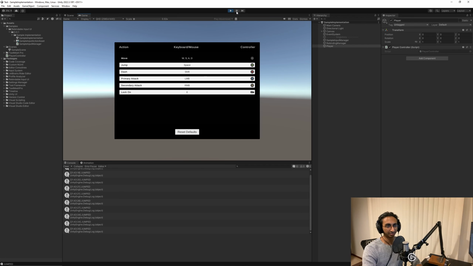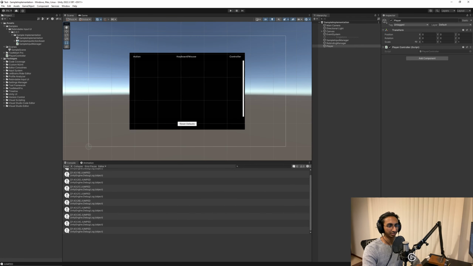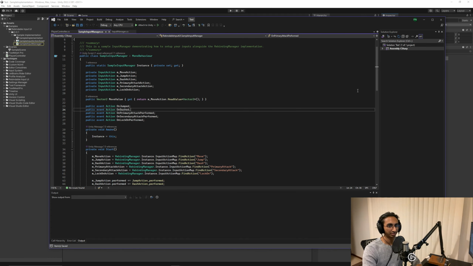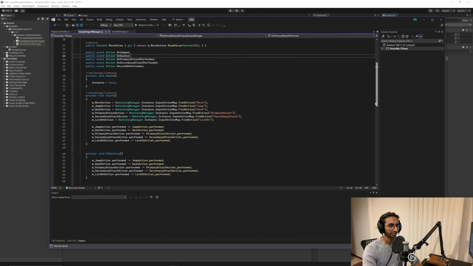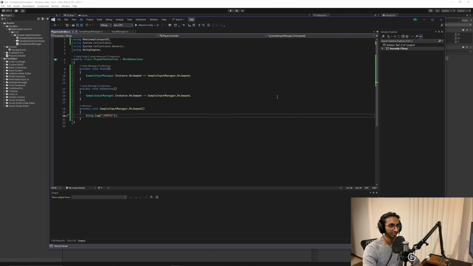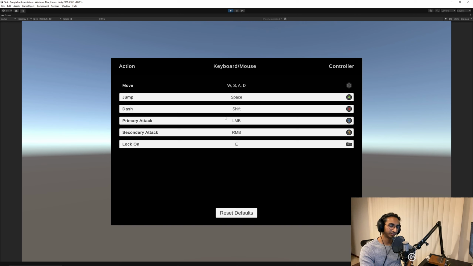So yeah, I thought it was a decent example script to just show how you could set up some input routing for the rest of your project. I think I covered everything.